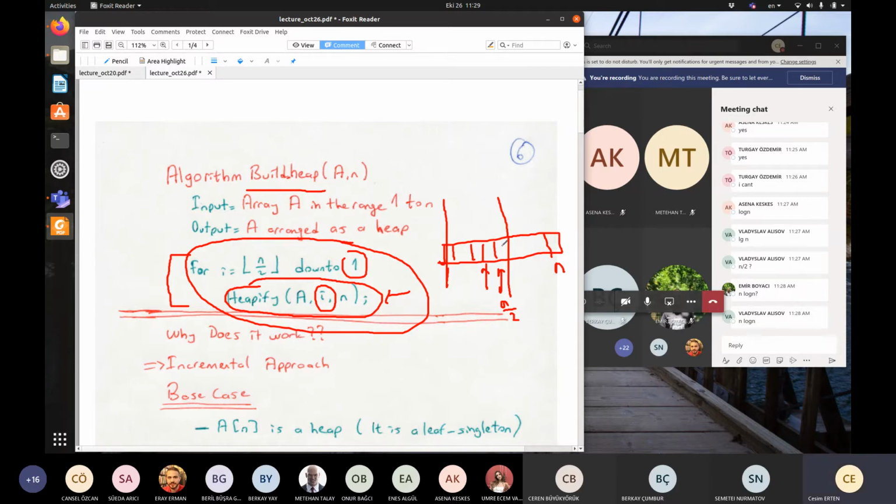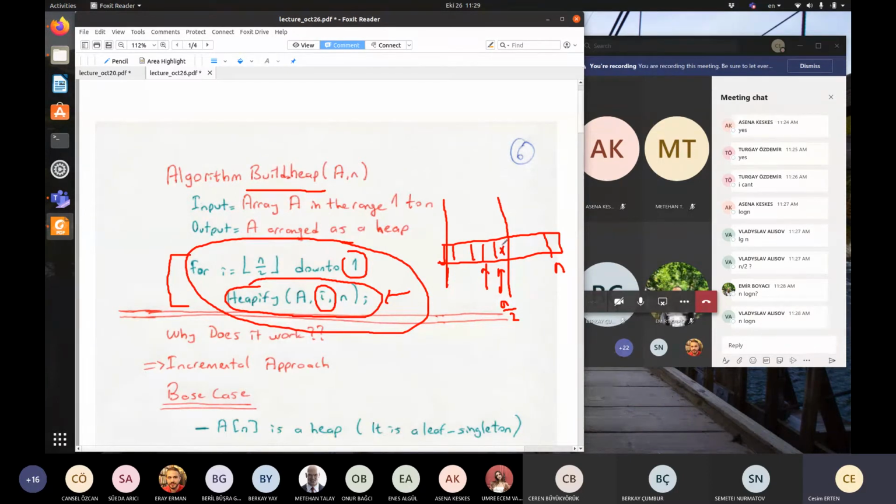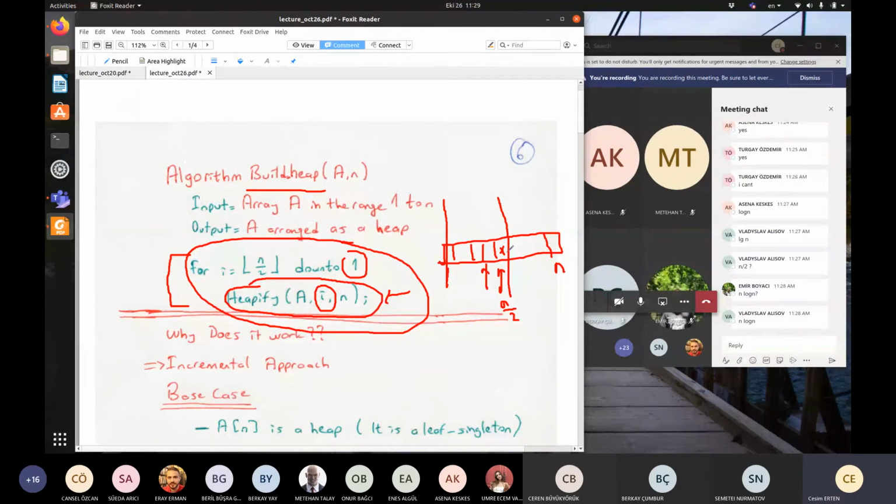Notice the following. This is the first call that we make, for index n divided by 2. How much running time will the heapify cost us when we call heapify on this first index n divided by 2? Is it log n running time? Do we spend log n running time when we call heapify on index n divided by 2?